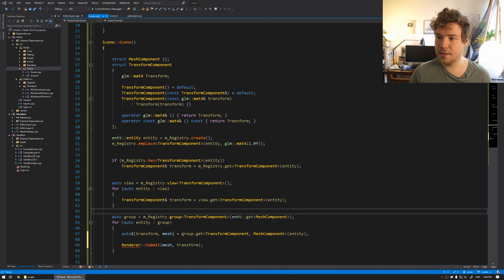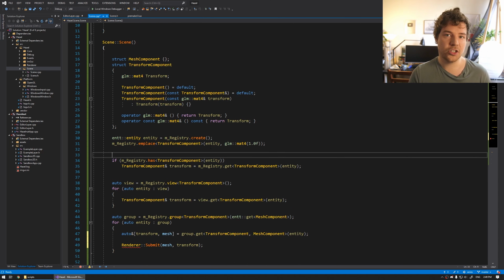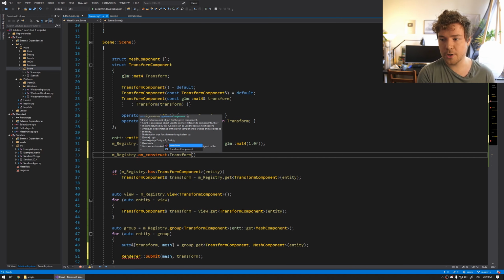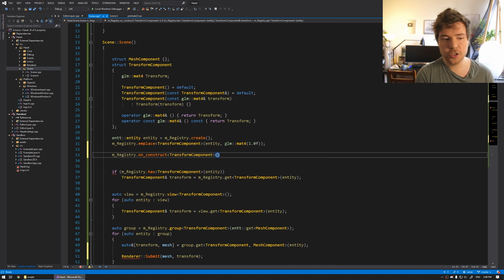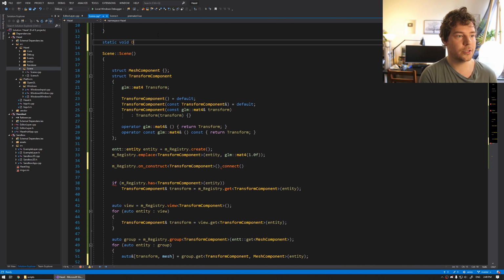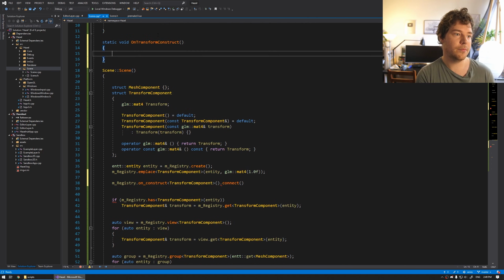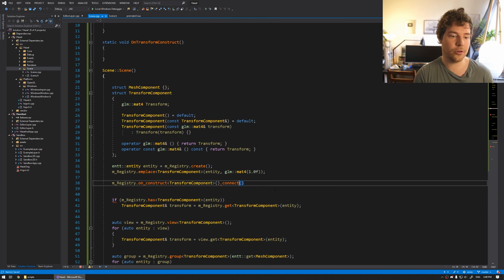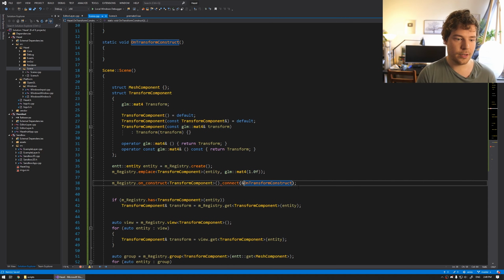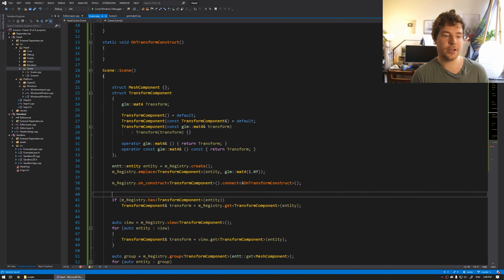Keep in mind that, as I mentioned, you can, of course, chain events and like signals and stuff. So you can do registry on construct, on destroy, on replace, on update for certain components. So in other words, if we construct a transform component, we can literally do .connect to like a function. So we can have a function here called on transform construct that maybe prints, hey, you constructed a transform component or whatever. I mean, realistically, you wouldn't do that, but then you just give it a pointer to that. And I think, oh, sorry, that obviously needs to be like that. And then that's it, right?